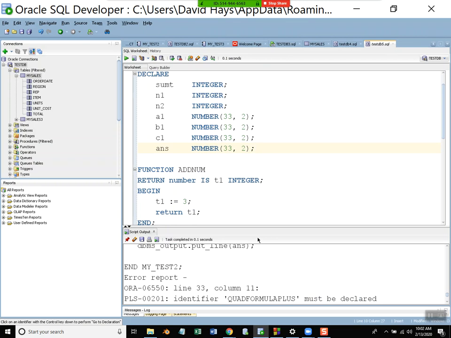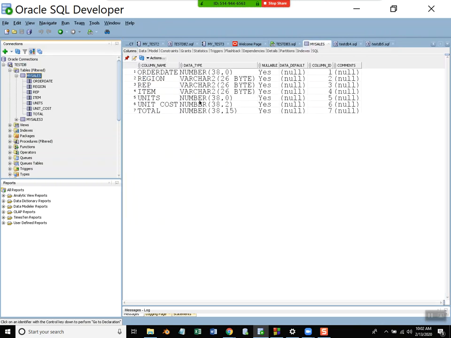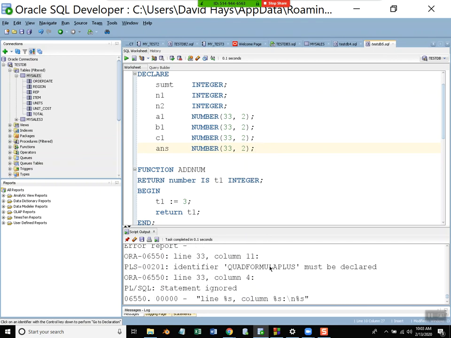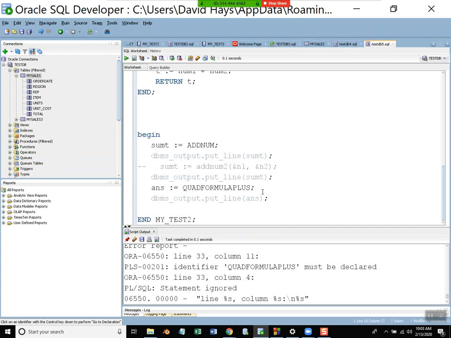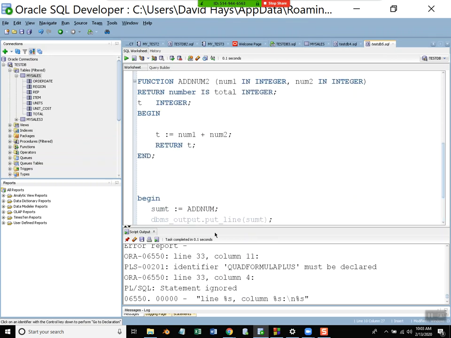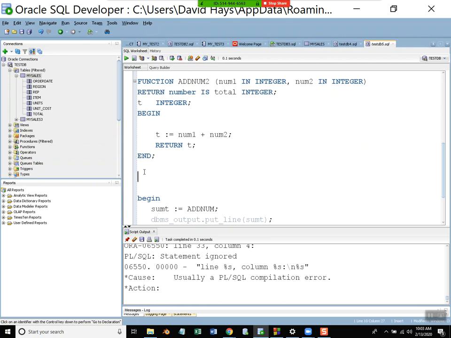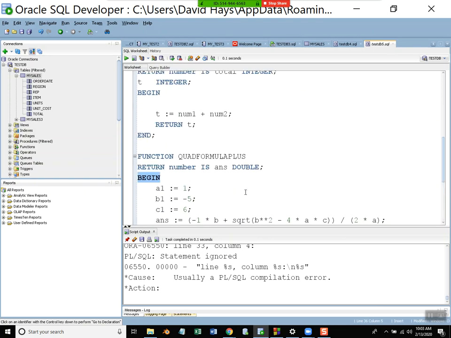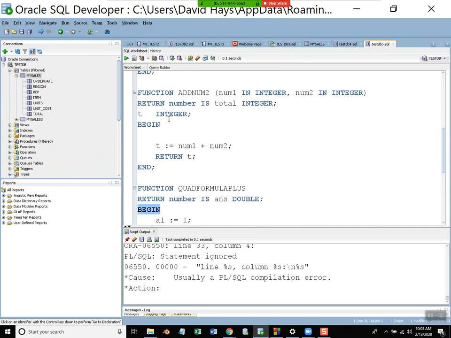Didn't like something there. Number, comma. Hmm. Oh, in fact, I'm calling it down here. Okay, it's a different error. Let's say quadratic formula. Okay, so I got that in there again. I've hard coded these.